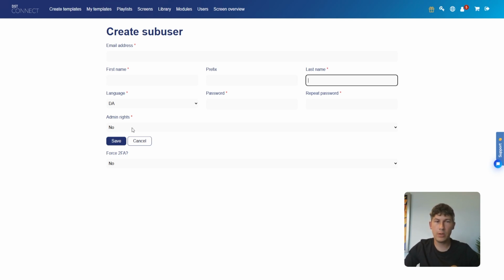Additionally, you determine whether this person has admin rights. Admin rights pertain to the use of this platform. Thus, can they access everything in your account or not? Additionally, you can enforce two-step verification. If that's a requirement in your organization, turn it on. Next, you press save and this person will be added to your account.